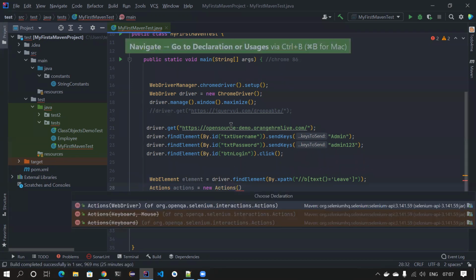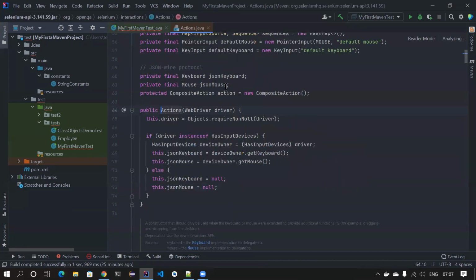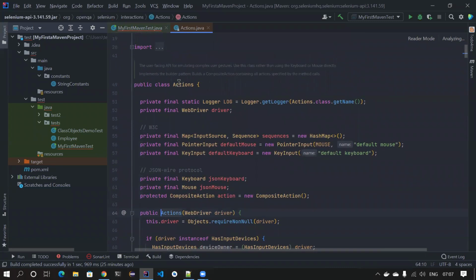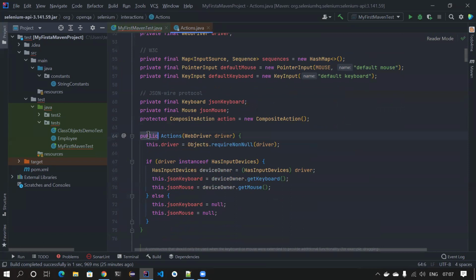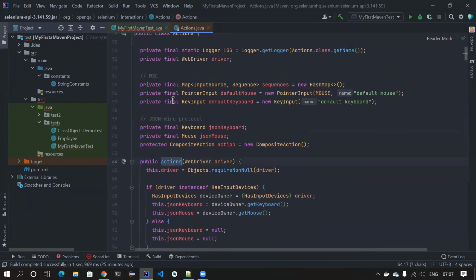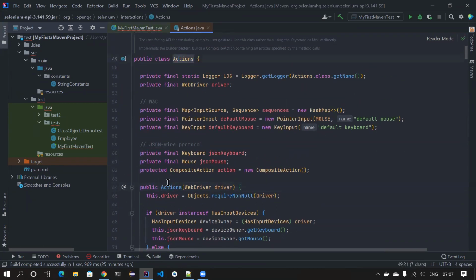So if I go to this particular thing, the name of this class is actions, that's fine. And if you notice, they also have a constructor. So again, I told you a constructor will also have the same name as the class name, but they have an overloaded constructor here, which means they have a parameterized constructor which accepts a web driver.